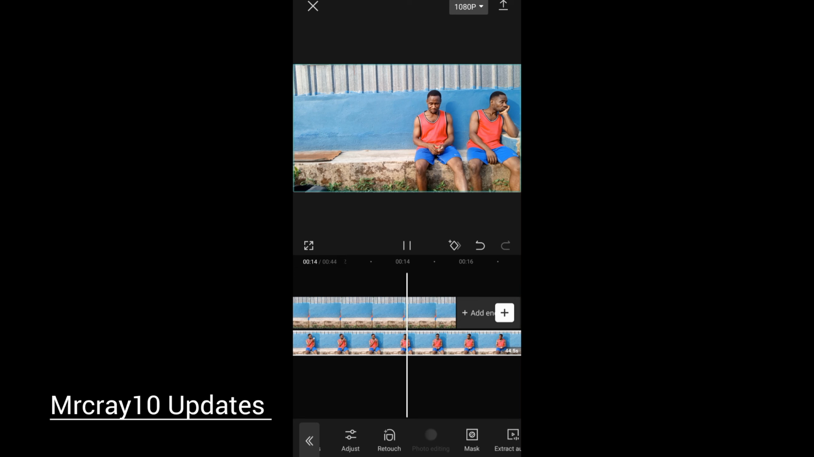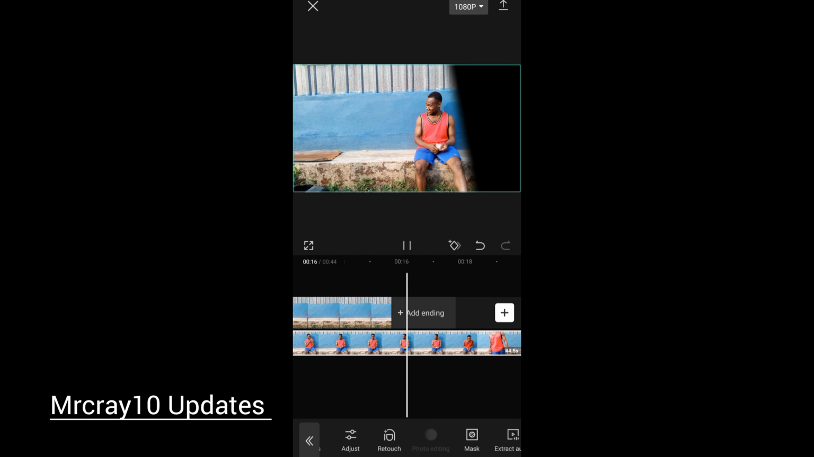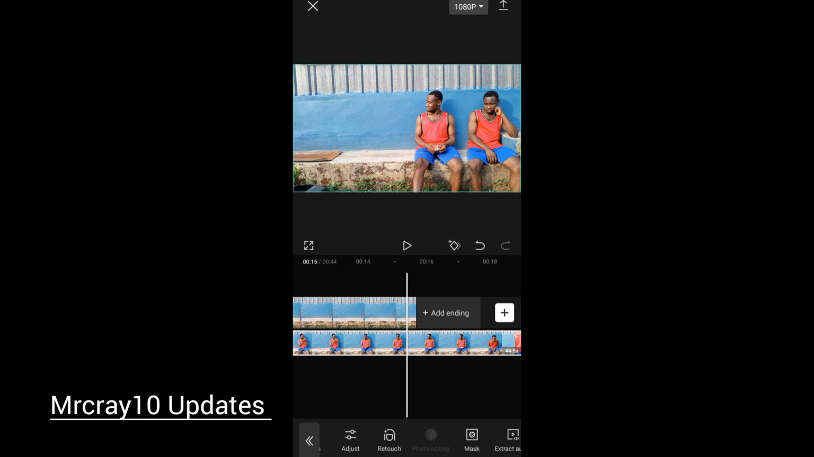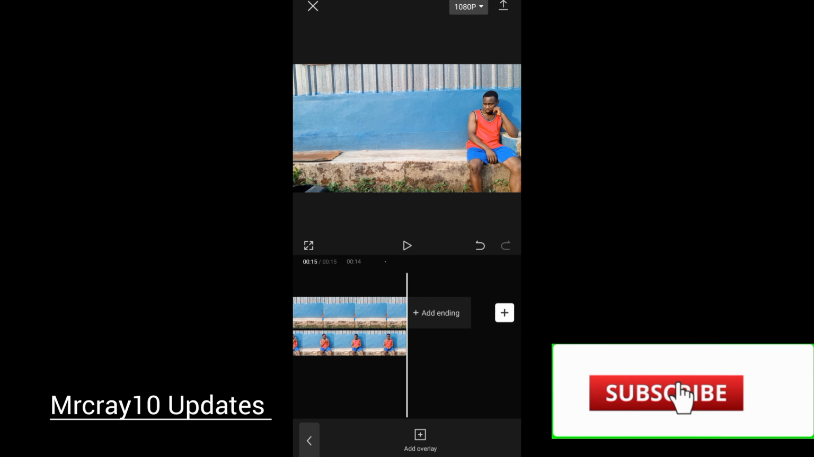So if you get it correctly, this is how it's going to be. From this point here, you're going to tap on the second layer. Go to split, then you delete it. Delete the ending part of it.